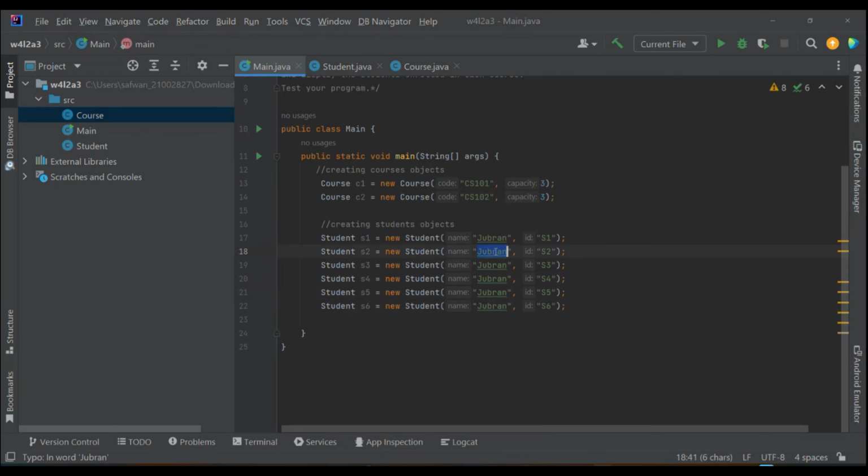Now let's give some names. Here I will keep all males, and here Joan, Layan, and Zumrud. So we have 3 ladies assigned to course 2, and we have 3 men in course 1. Okay. Now I need to do enroll, and then I need to do display.